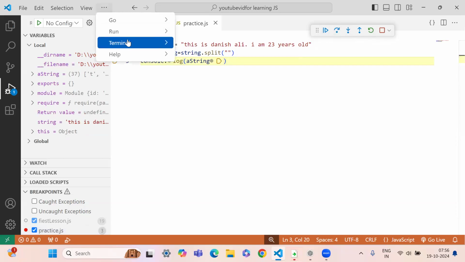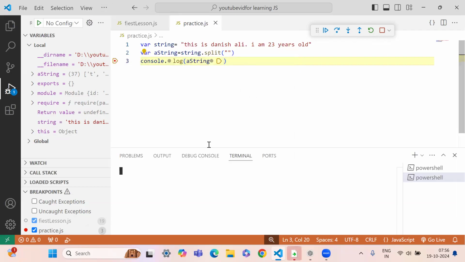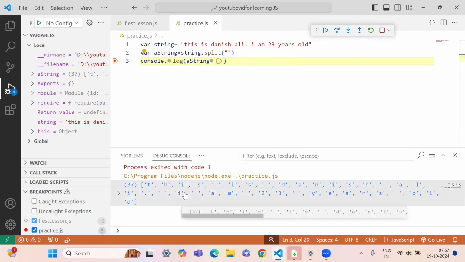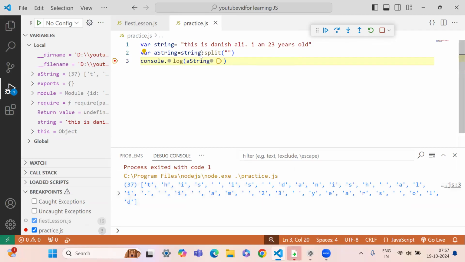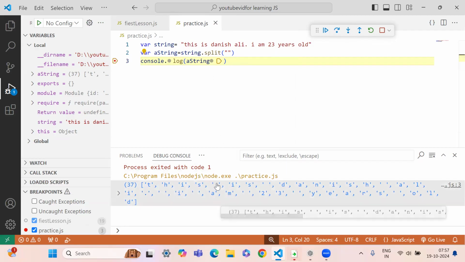I'm sorry, the terminal is not there. So in the debug console, you see, this is what I get. These are the letters in the form of an array now, and that includes everything, the space, and other things inside it.